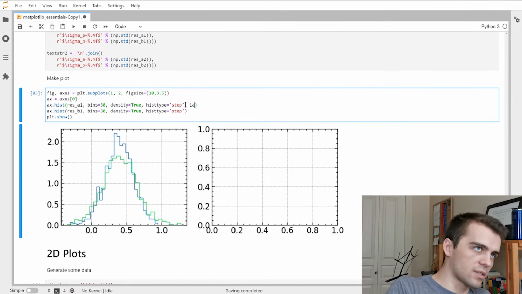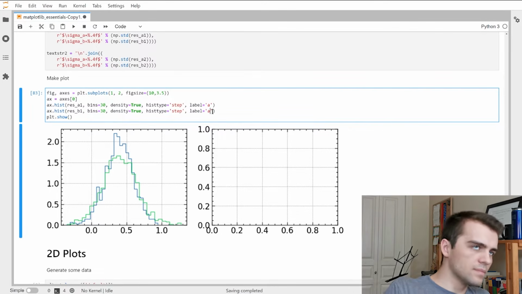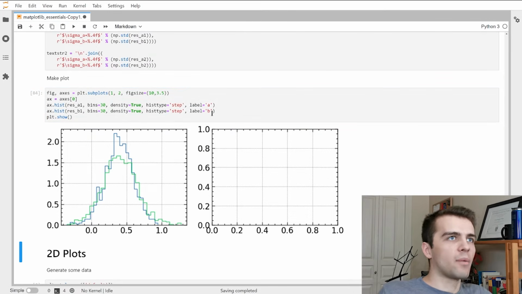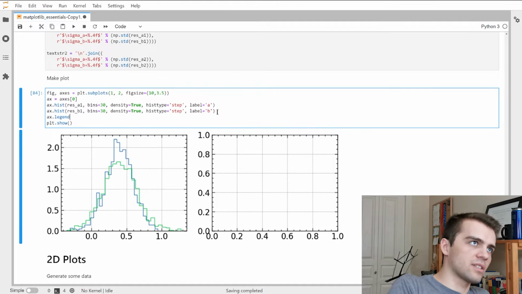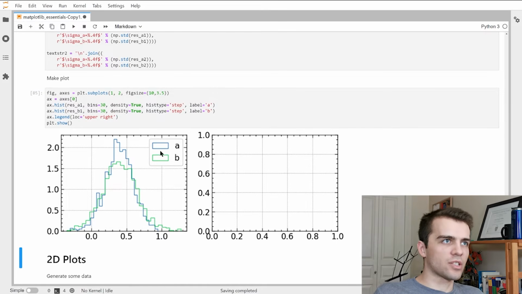I also want to label this. So this is label is equal to process. I'll just call it A. And this is B. And I want to add a legend, ax.legend. And I'm going to add it to the upper right. So I need to call loc is equal to upper right. And now it adds a legend here. So I know which is process A and which is process B here.